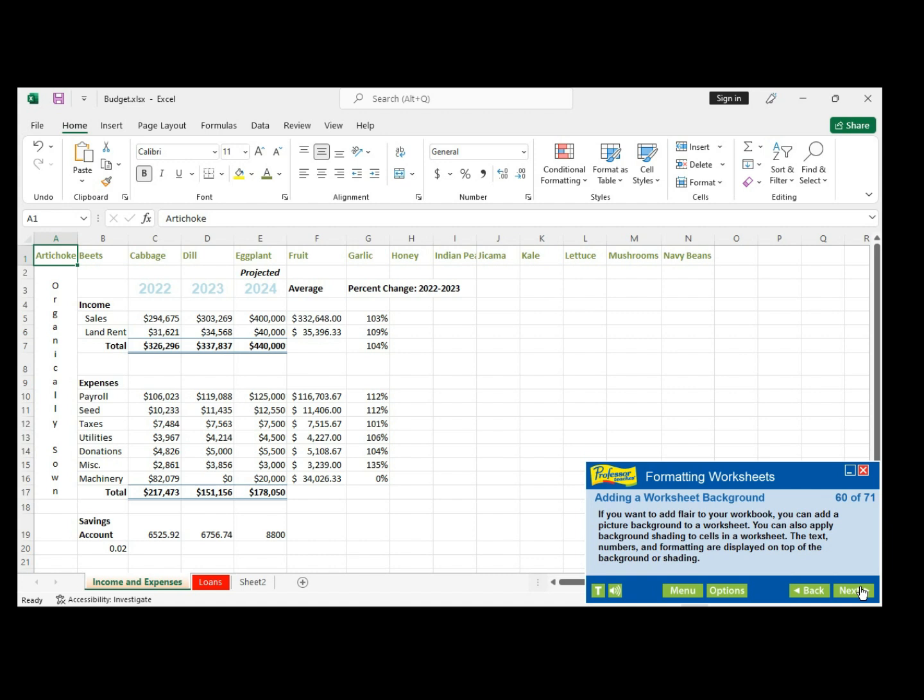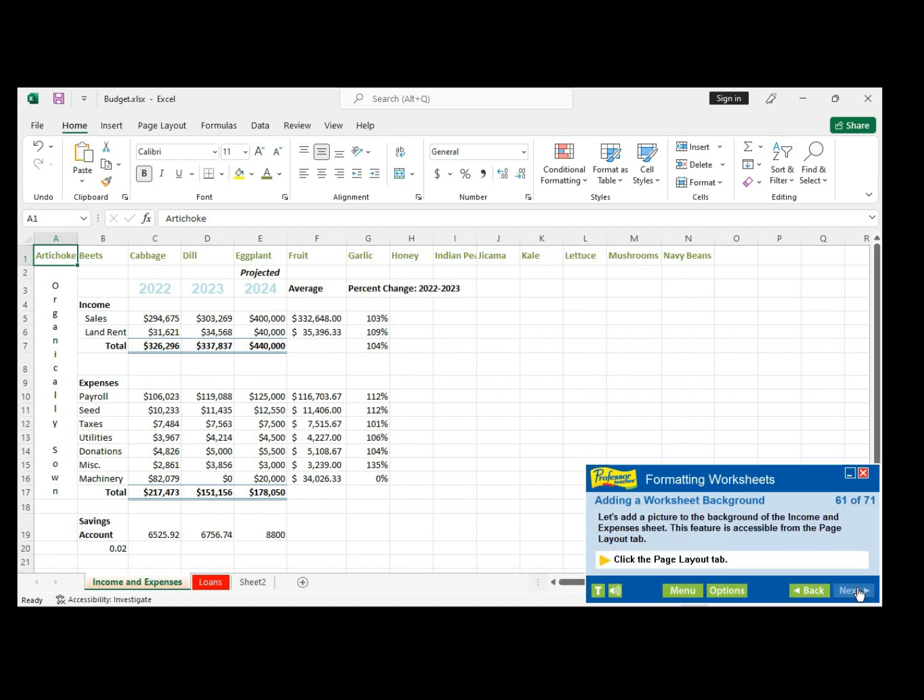If you want to add flair to your workbook, you can add a picture background to a worksheet. You can also apply background shading to cells in a worksheet. The text, numbers, and formatting are displayed on top of the background or shading. Let's add a picture to the background of the Income and Expenses sheet. This feature is accessible from the Page Layout tab.